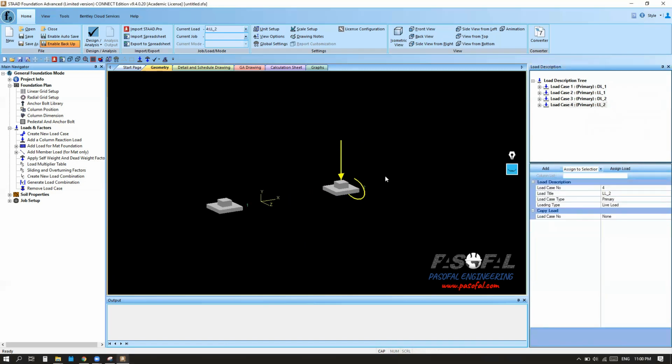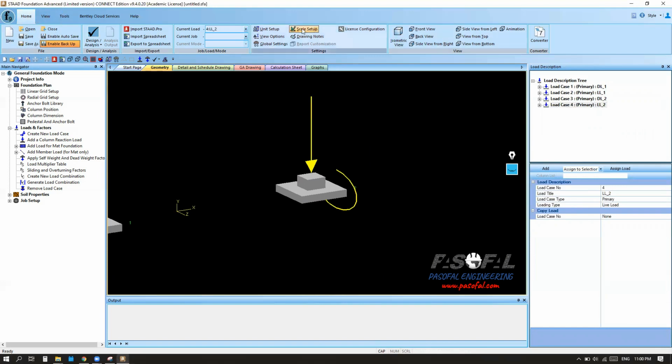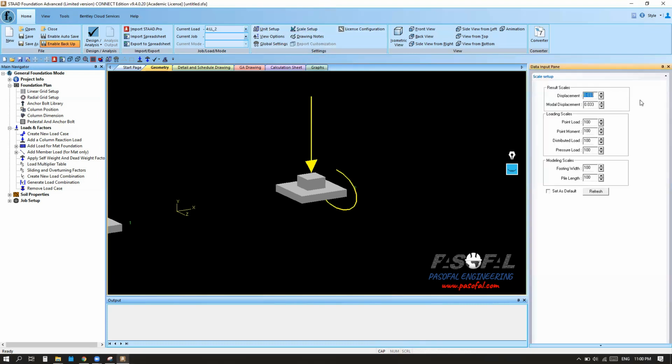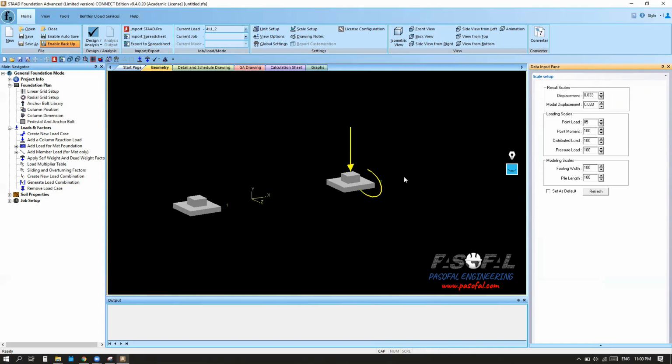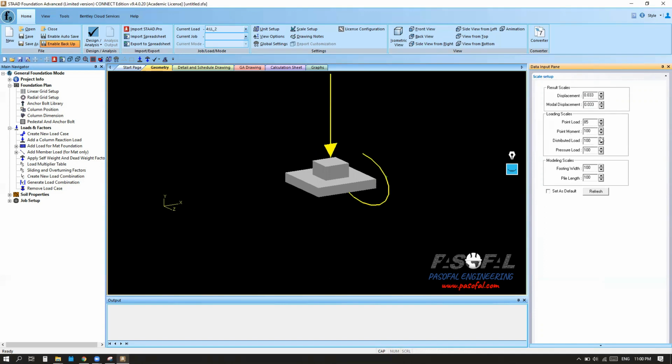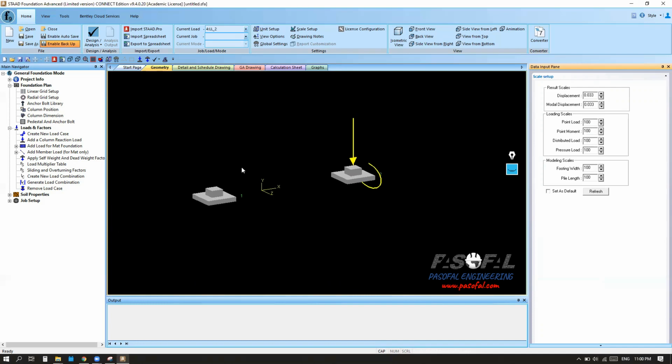So even if I want to scale up or scale down the loading, I can go to the Home tab here, and then here you have the scale setup. So if I click on this, here I have the point load. So from here, if I reduce the scale, see here, you can see the point load and moment as well. So here I have the point moment. So from here, you can change the scales of the loads.